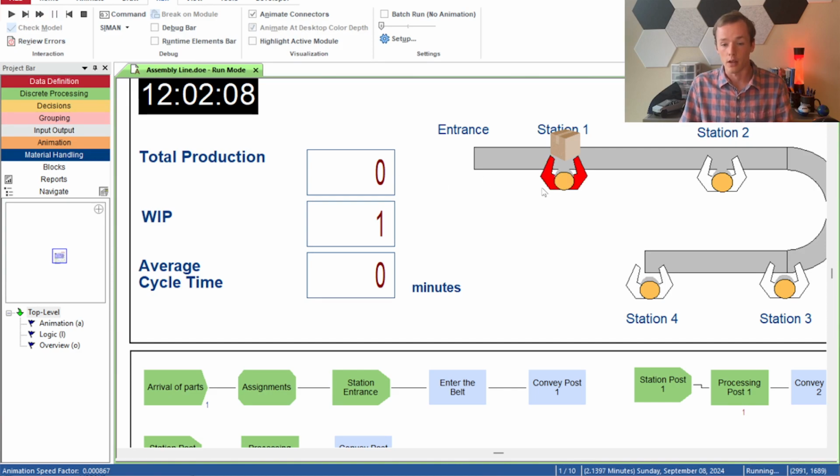Now the operator is seized. We can click step one more time and see what happens. It could be this one finishing, or the other thing that it could be is a new part arriving. It's random, essentially, in terms of what happens next. Looks like it was the release that happened next. It's now hit convey 2.